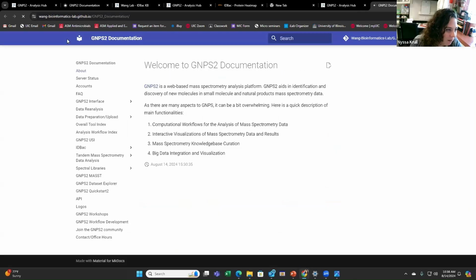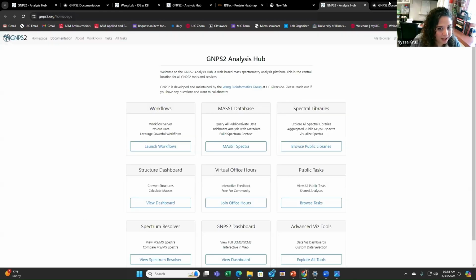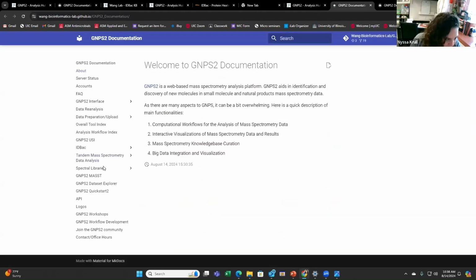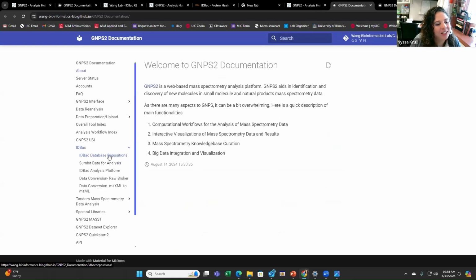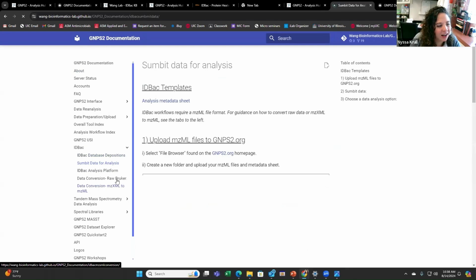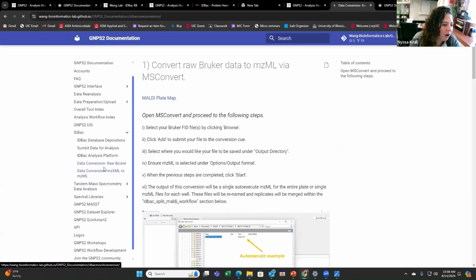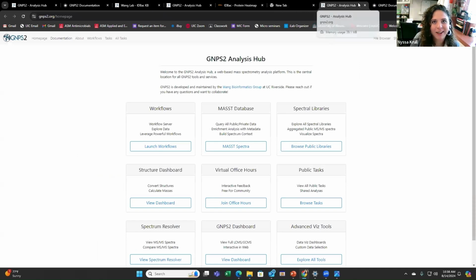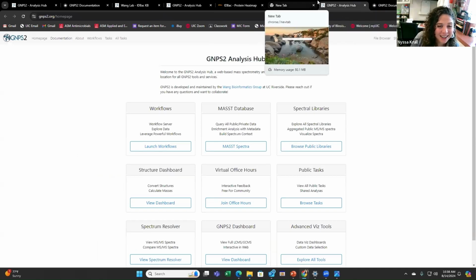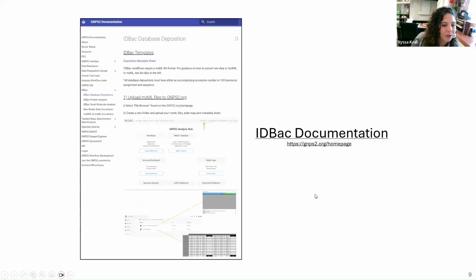But if you want a little bit more guidance as you're working through, you can go to GMPS2, the homepage. You can click, apologies, I keep clicking around too quickly on you. You can click documentation. And then you scroll down to find IDBac and you can see we have a page on database depositions, analysis. We have raw Bruker data and XML to MZML guidance. But this is a constant update. I am tweaking little aspects of the documentation as we make improvements on the web platform, but it is a really good place to start if you are interested in either depositing strains or running your own analysis with your own data.